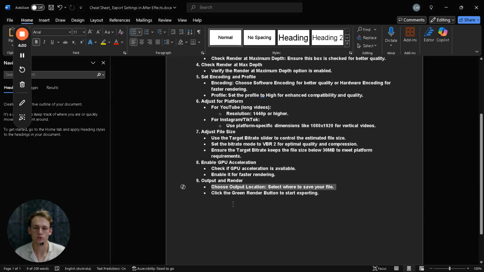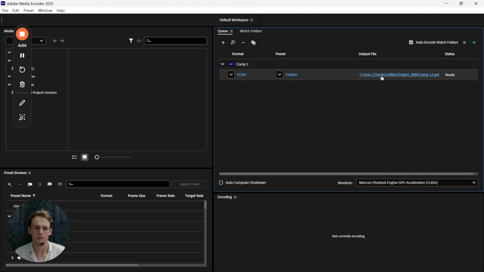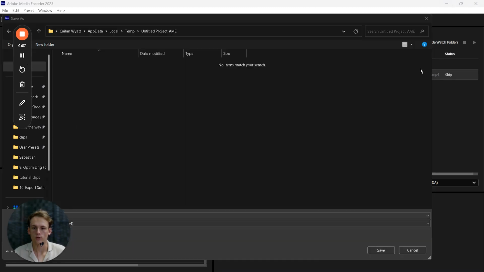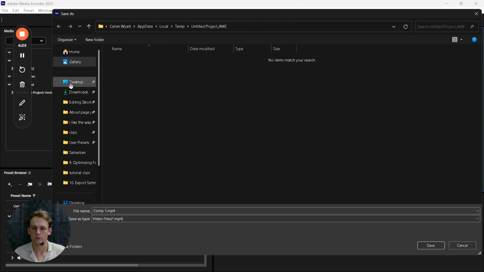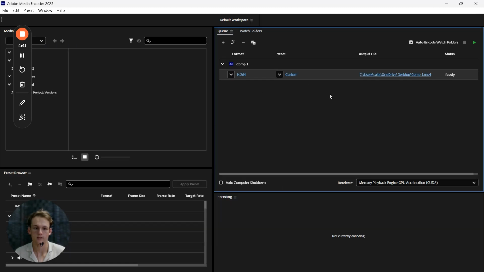Alright, choose the output location, click the green render button and start exporting. Yep, so come up to here. Choose where you want it to export to. So I just want to export to my desktop. Save that there. And now it says ready. So now you can click on this button.